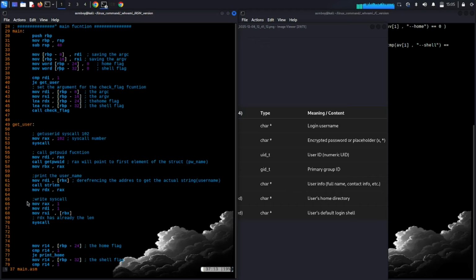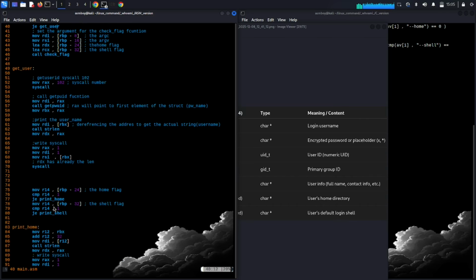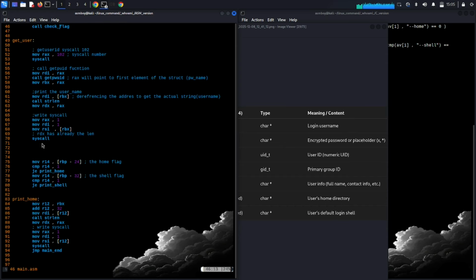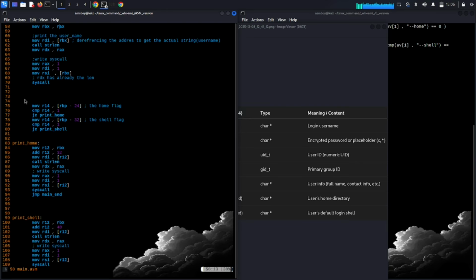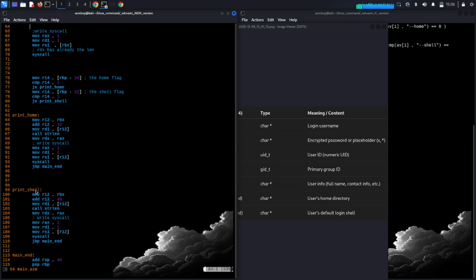But here is the problem. There is no jump, so we actually get right here into these flags, and it continues printing the home and printing the shell. Right, so this is the problem. And I will give you another thing. Here, for example, if the RBP-24 is equal to 0, it will go and check if the RBP-32 is equal to 0 or not, and there is no else condition, so directly it will go to print home and print shell.